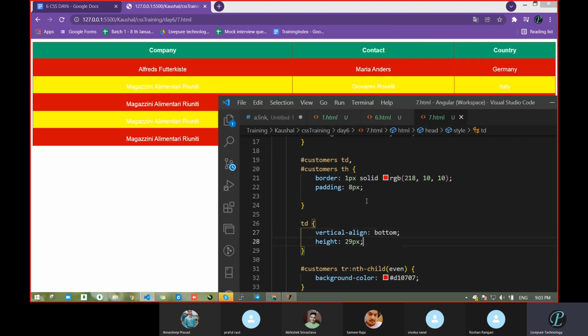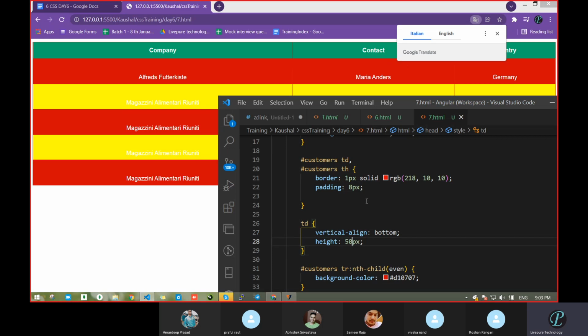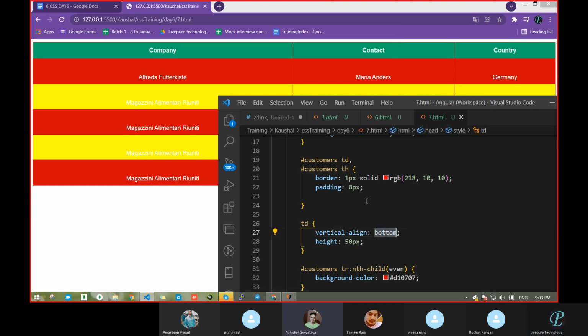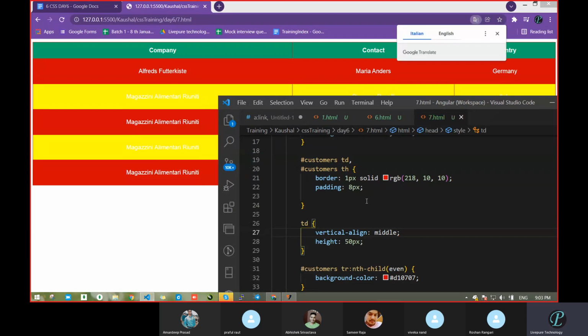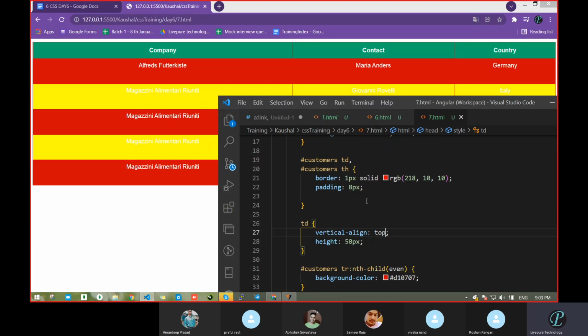Have you observed something? 50 pixel. Then you will observe. What are you observing here? TD is bottom. Yeah, means a vertical alignment. In the case of vertical alignment, see, now I am going with middle. Let's see what happened. Data is in the middle. But when I go with top, now see, data is in the top.